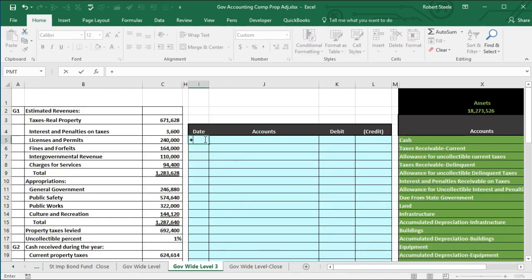Starting off with the data from G1, where we have estimated revenues from tax, real property, interest, penalties, license and permits, fines and forfeitures, intergovernmental and charges for services, the types of revenue totaling up to $1,283,628. Then we have the appropriations for the general government, public safety, public works, and culture and recreation. We're then showing property taxes levied of $692,400, and that's what we're going to record as a receivable.